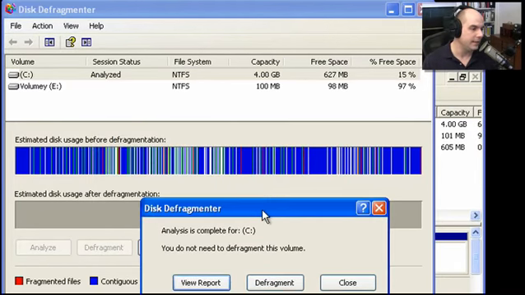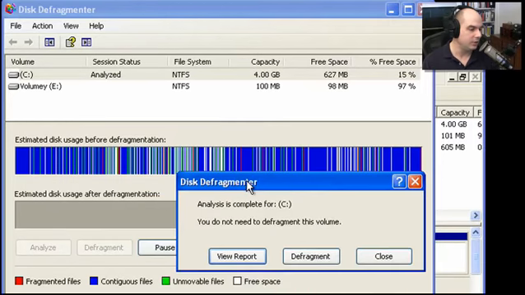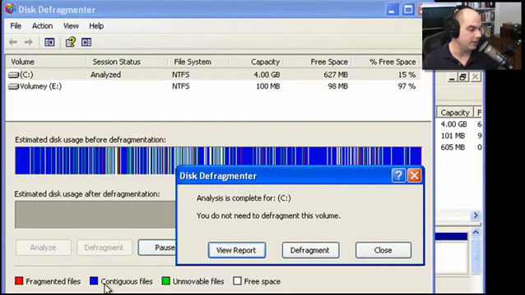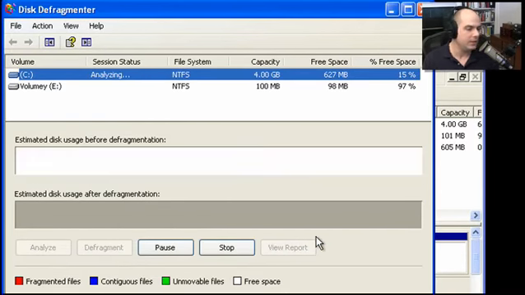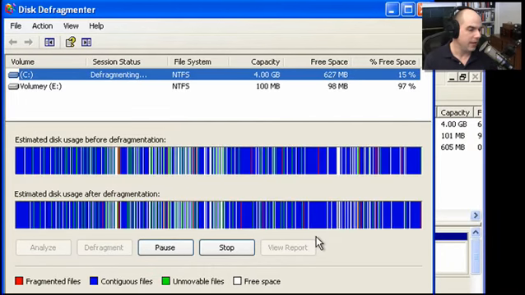You can see behind the scenes, it has created these colors that shows us whether files are fragmented, whether they're contiguous, whether they're files that cannot move because they're system files, or whether there's free space on that drive. I'm going to click defragment, even though it says that I don't need to defragment. I'm going to click it anyway so you can see the process. It goes through first that analysis of what's going on, and then it's going to start moving files around. It's going to pull files from one place and put them to another.